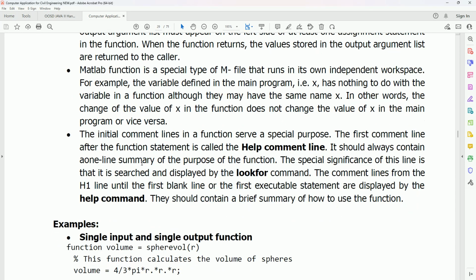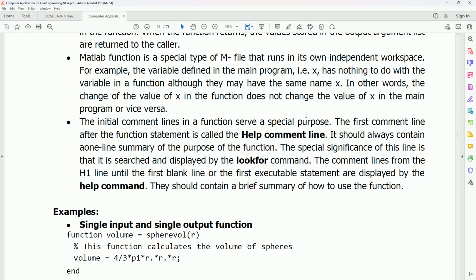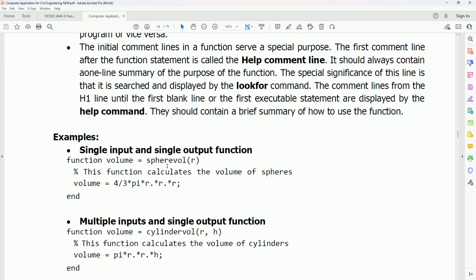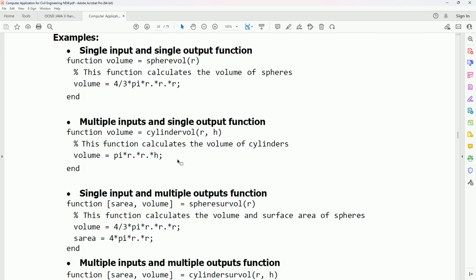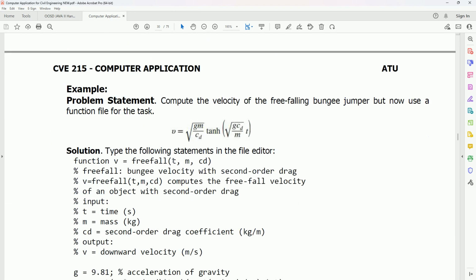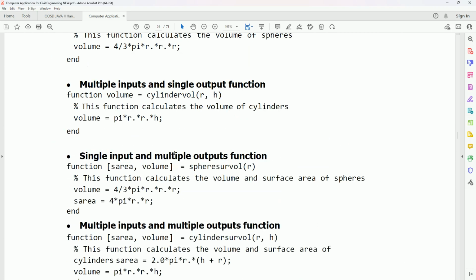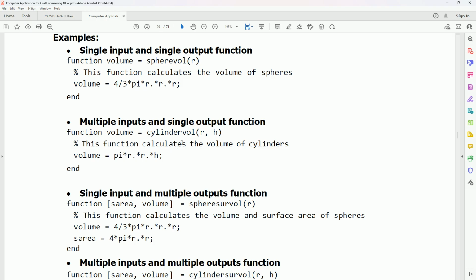Just read this part. Okay, so basically I've explained what functions are and how the syntax works. Now let's look at the types of functions as we write some programs to implement them. All right, so there are 4 main types or ways of writing a function in MATLAB. The first one is when you have a function with a single input and a single output.